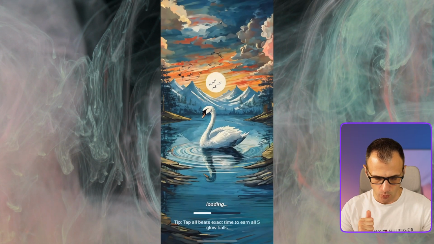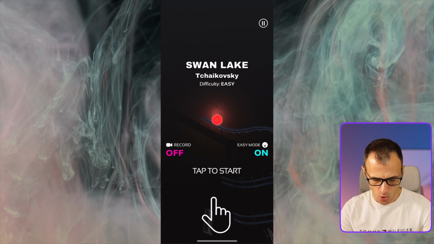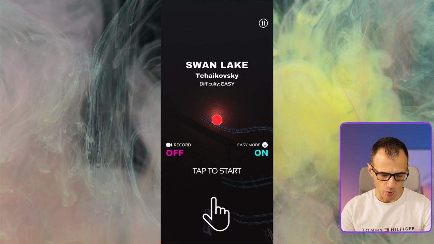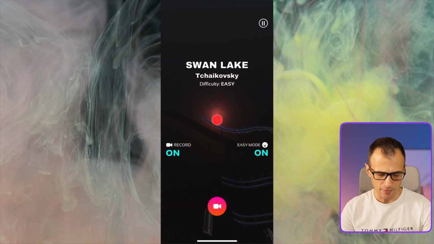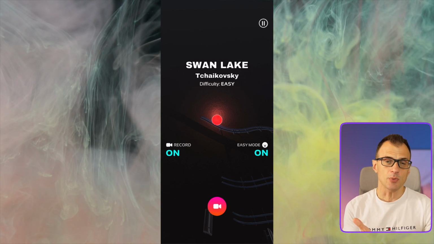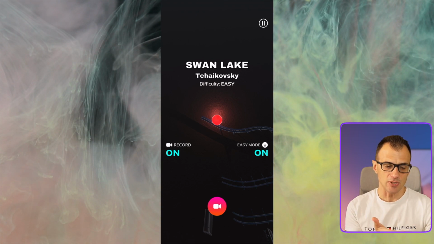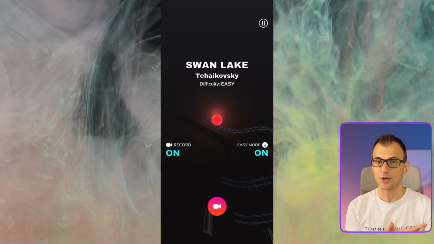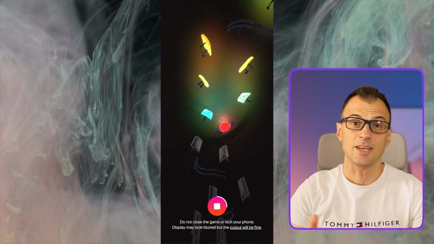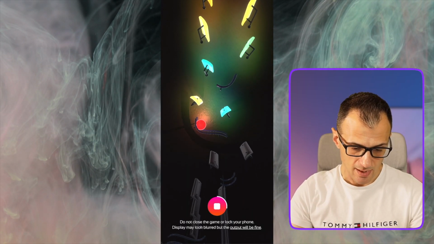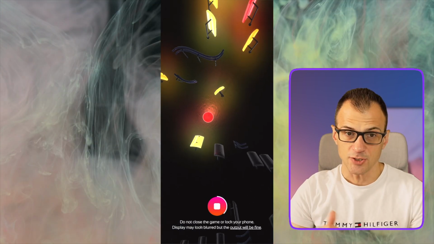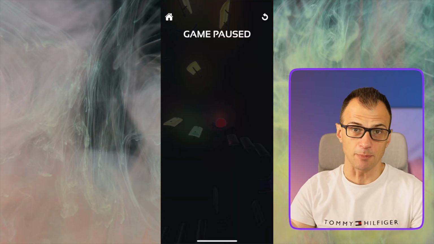So as an example, we can go into the Swan Lake over here. I recommend to go with the easy mode, and you can also enable this record option, which is going to record the screen on your phone, and then you can just upload this video from your phone. So now if I'm going to hit record, and you can see now it's just recording this song with the melody. And so basically once it's done, you can just upload it from your phone.